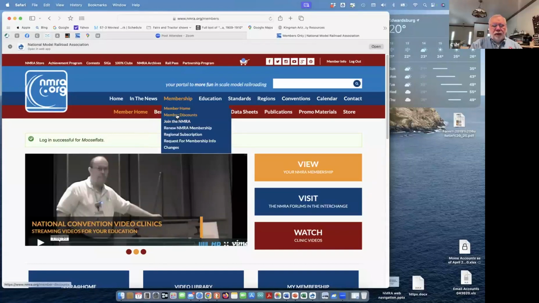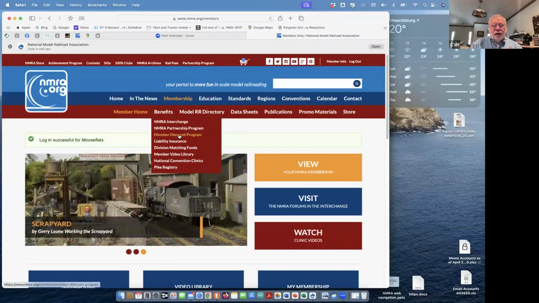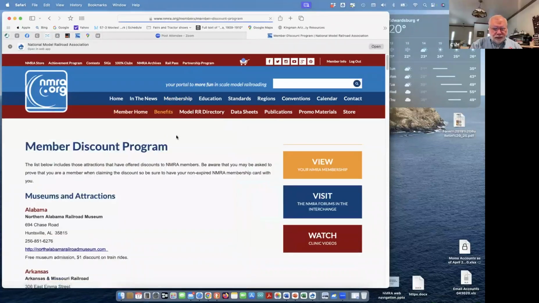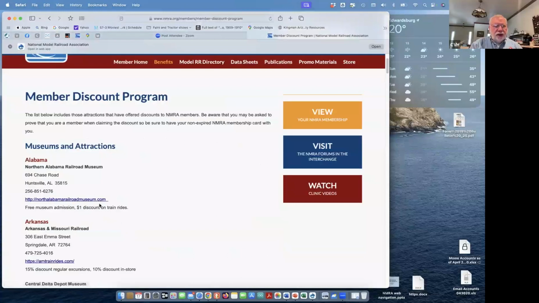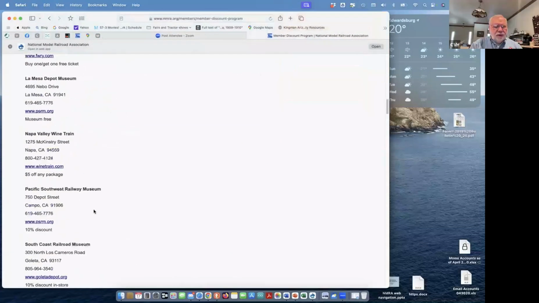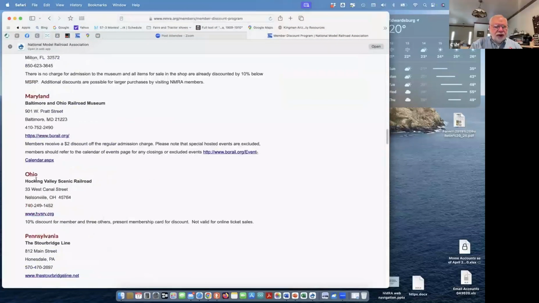So you can get down here where I'm supposed to be. Member discount program. This is kind of fun if you're traveling again and you know what state you're going to be in. Say you go to Ohio. Here's Ohio, the Hocking Valley Scenic Railroad. That's kind of a fun place to be, by the way.